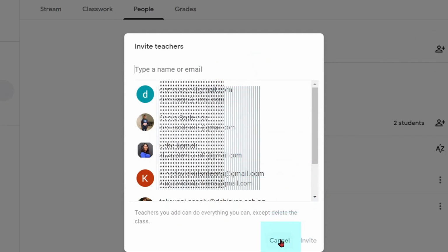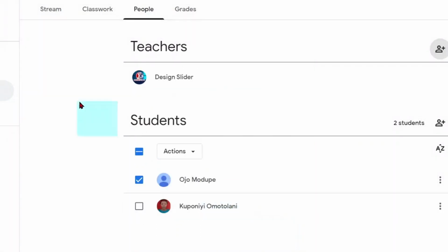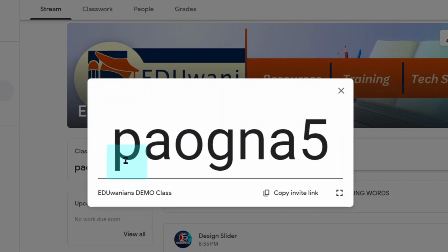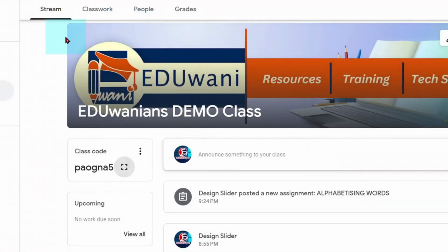Please, you don't use the code to join as a teacher. I think I need to say that one more time. You don't use this code here to join as a teacher. This code is only for students to join, and not even the link. Both the link and the code can only work for students alone. A teacher can only be added. Anybody using that code becomes a student automatically, even if he is a teacher.